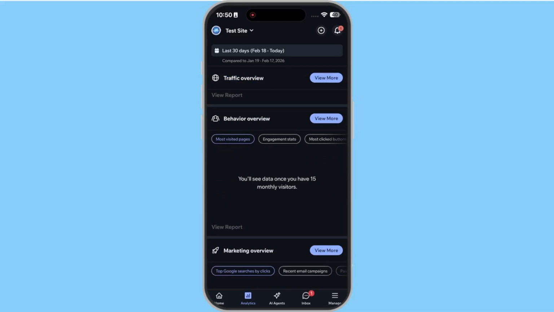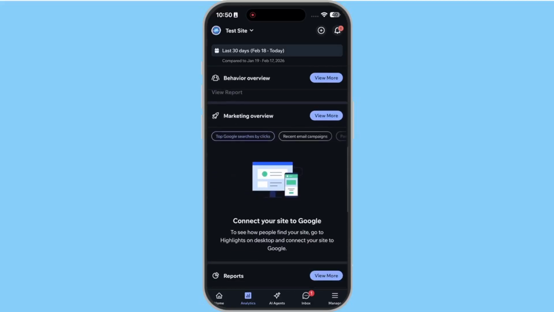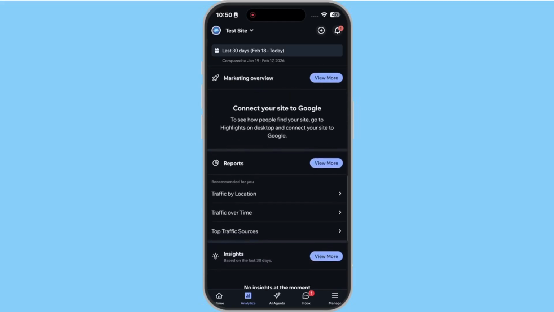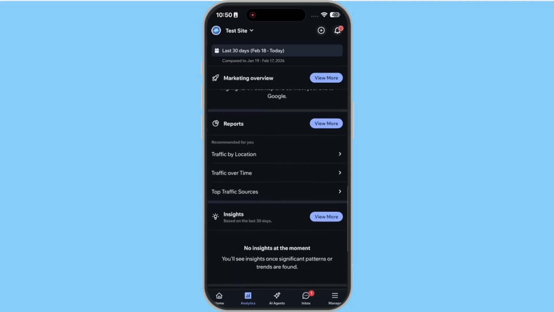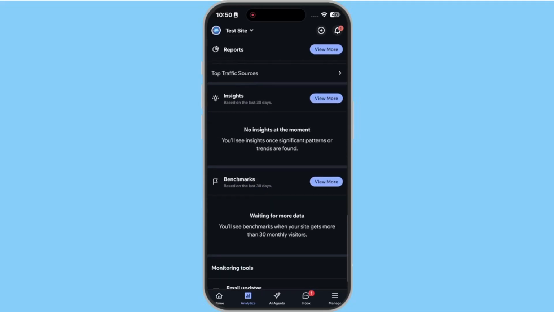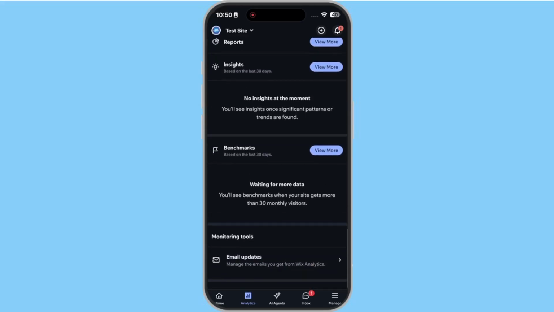Marketing Overview brings your promotional efforts into focus, showing how campaigns contribute to traffic and interactions. You'll also find reports, which gather your data in a structured format for easy review, and insights, which surface helpful observations about your performance to guide your next steps. Benchmark provides context by comparing your site's performance to similar sites, giving you a clear sense of where you stand. Finally, monitoring tools help you keep an eye on the health and activity of your site so you can stay proactive.